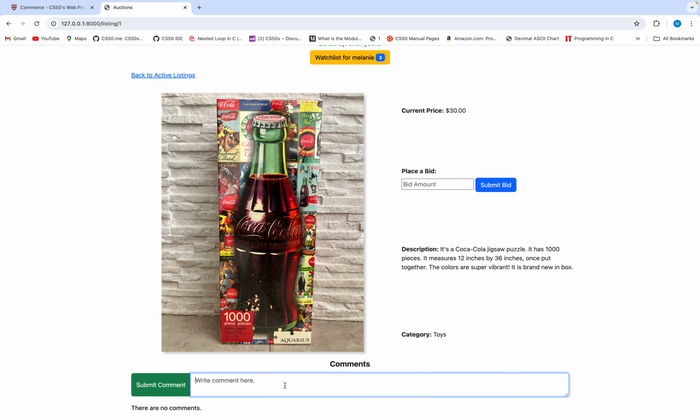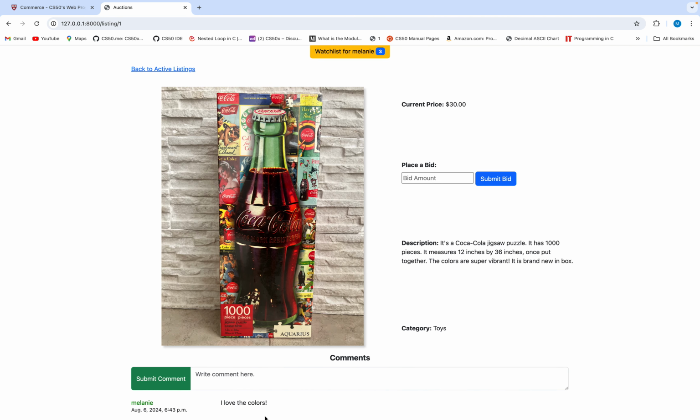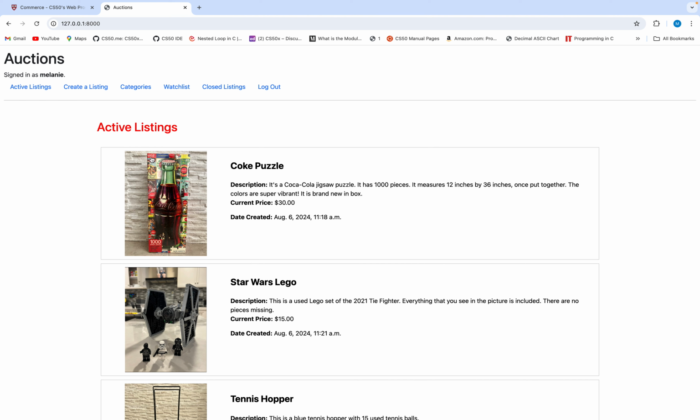You can also add a comment to this page by adding it here. I love the colors. And if you click on submit comment, it's gonna show it at the bottom here, and everybody will be able to see it. If you click on this link back to active listings, you're taken back to this main page.